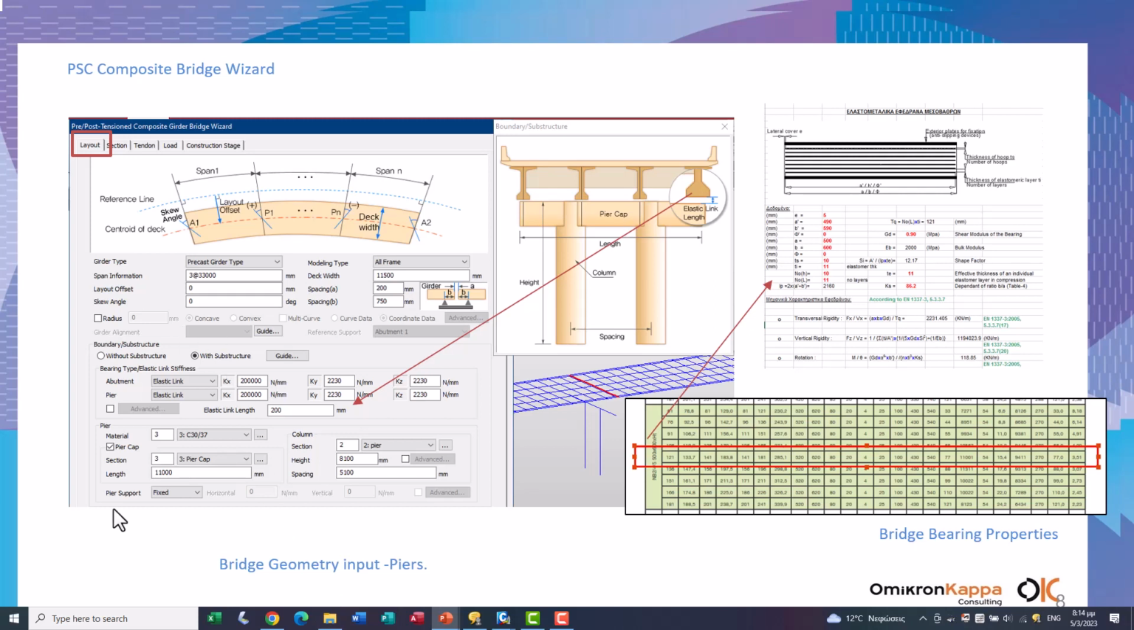Also, we can give the elastic links, which will do the simulation of the bearings, and depending on the bearing dimension and according to calculations or the bearing provider, we can find what is the stiffness of the bearing, and we apply it to the wizard.